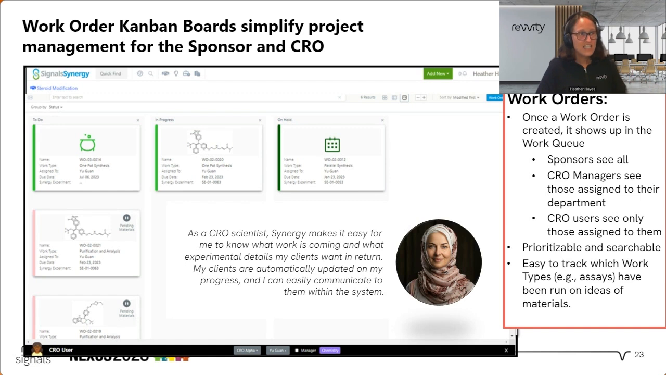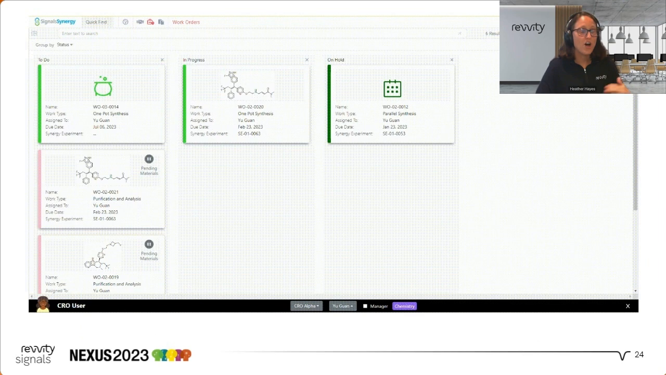So as a CRO scientist, Synergy makes it easy for those scientists to know what work is coming, what experimental details the client wants in return. And what's nice is that as they start the experiment, as they deliver those reports into the experiment, their clients are automatically updated. The sponsor clients are automatically updated on their progress, and they can easily communicate back and forth all within the system.